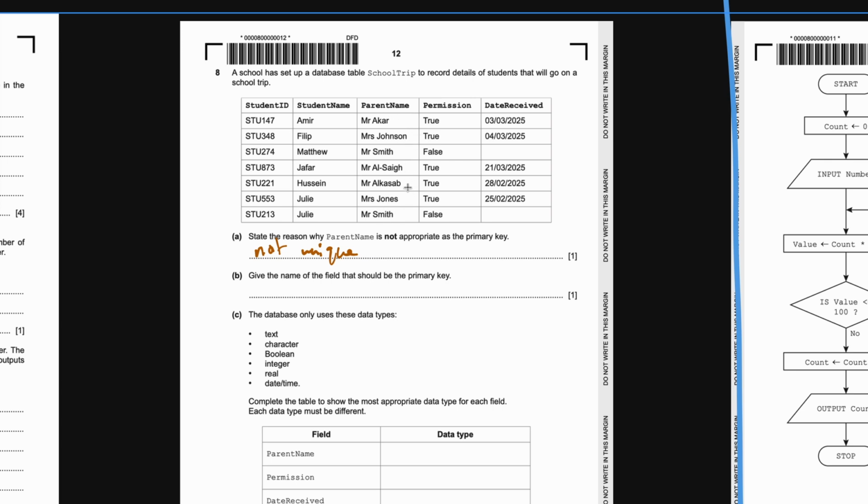For example, two parents may be named Mr. Smith, right? Mr. Smith. And if there is no uniqueness, that means that it is not appropriate to be the primary key. The primary key has to be unique. Give the name of the field that should be the primary key. And of course, that is the student ID.